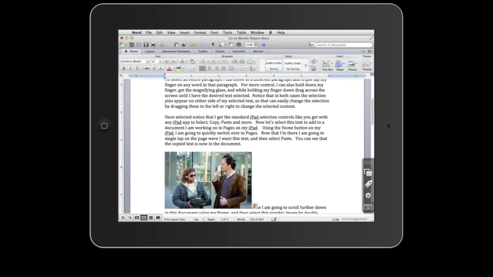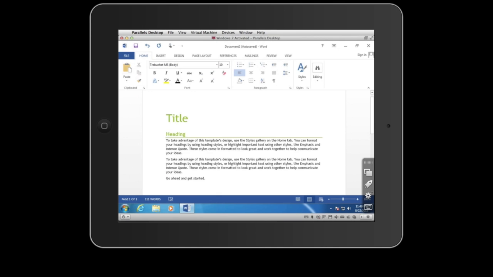If you'd prefer to use the computer method of cutting and pasting text and graphics, Parallels Access makes this easy to do too. Here we are in Microsoft Word 2013 on our PC. I'm going to select this text just like before by triple tapping on the paragraph to select. Now using the Copy button, I'm going to tap on its icon, and I've copied this text to my clipboard.